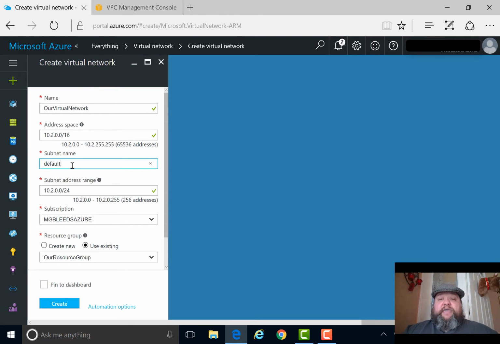Now in AWS, you have the concept of availability zones. We don't have that concept in Azure. So in Azure, you have the region, that's it. So when we create this virtual network, we assign it to a region, and then each subnet exists inside the same region. So I'm going to create a subnet called subnet 1, and we'll assign a 10.200/24 address range for that subnet.